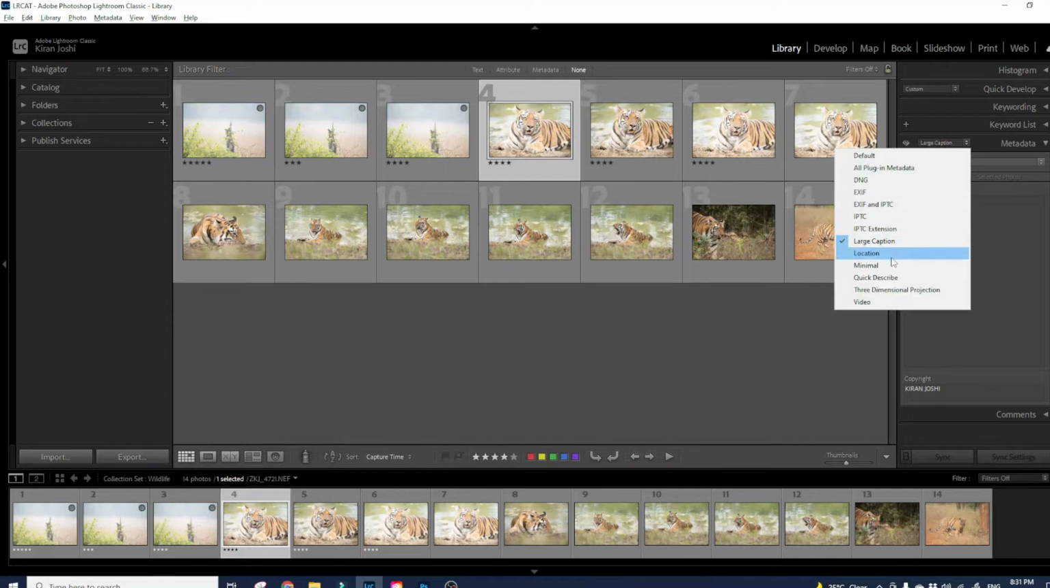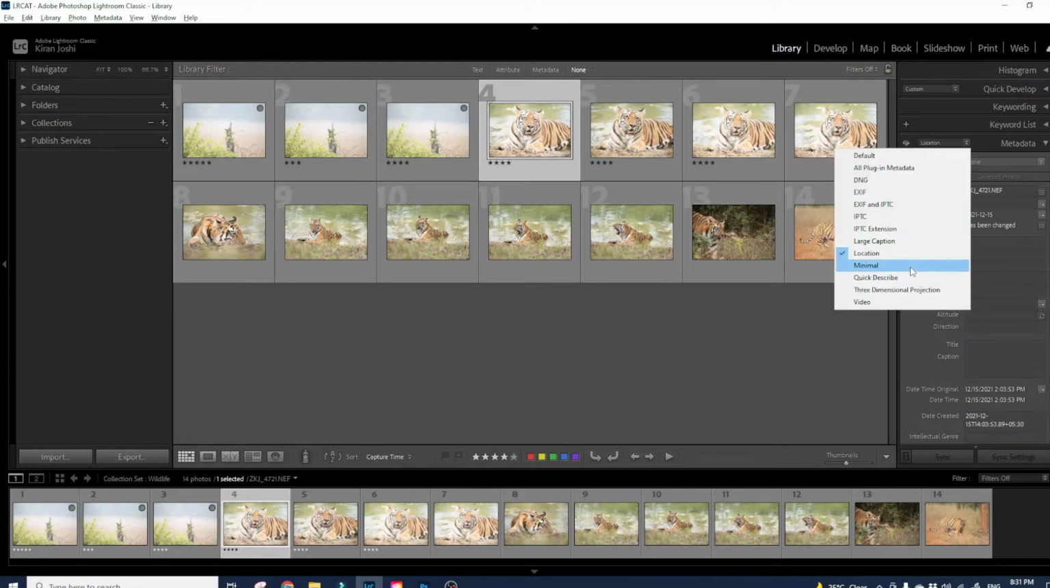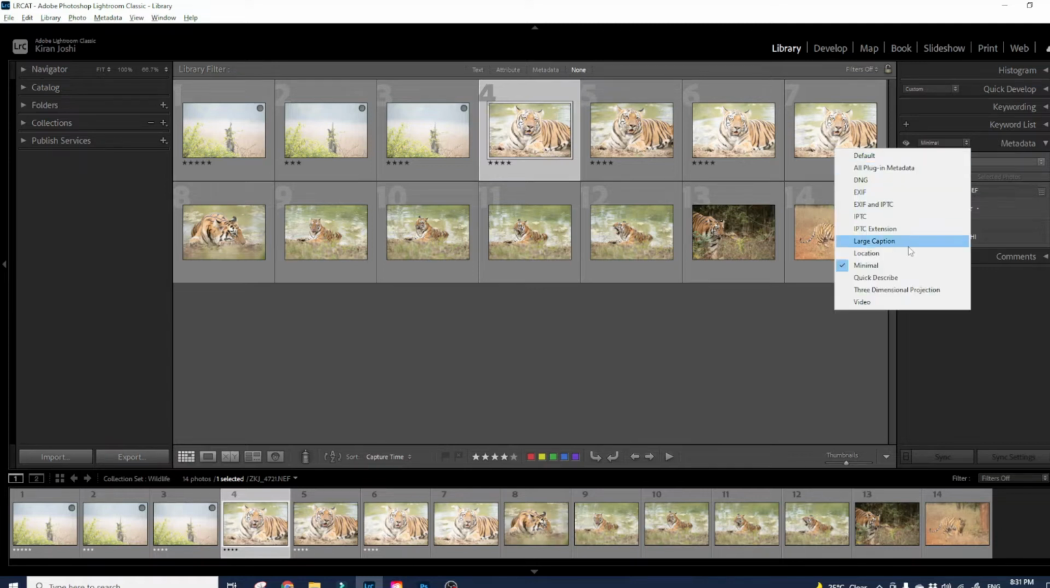Then location information. If your camera has GPS enabled functionality, this data usually will get automatically populated over here. But if you don't have it, then you have the facility to put in all the details of the location, including the GPS coordinates, altitude, direction, and all those parameters related to location. Then minimal is the view which shows who owns the copyright and what the rating is. So these are the feature attributes shown over here.